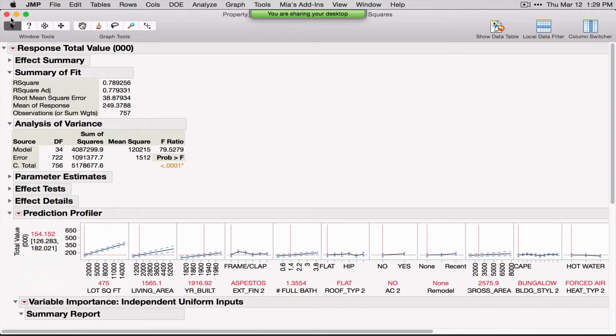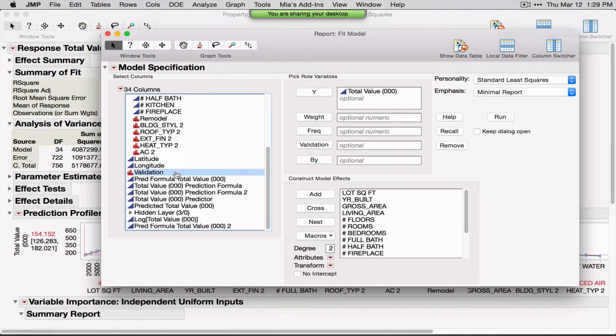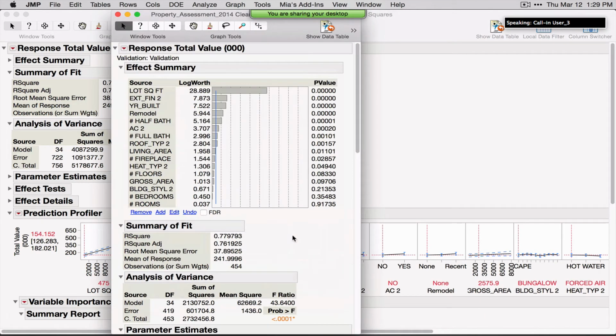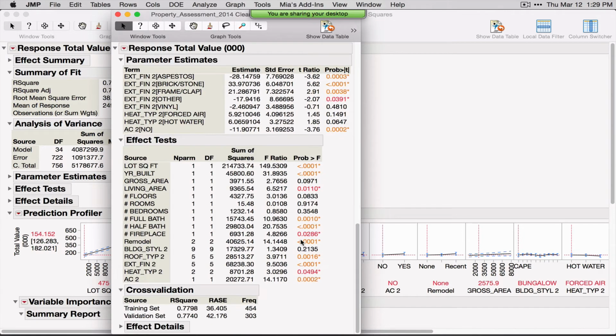So this is ordinary least squares regression, and I'm going to go back to the model dialog window, and let's see what happens if I've got validation. Well, if I've got validation and click run, then JMP is holding out some of my data. In this case, it's building a model on 454 observations that are in my training set, and as I scroll down, we'll see that there are also validation statistics. So it's building the model only using 454 observations, but then it's checking how good that model is using this validation set. And we can see the R-squares are actually pretty comparable.